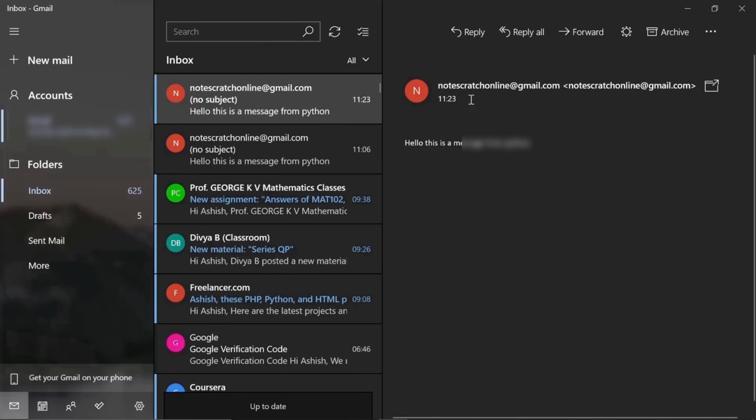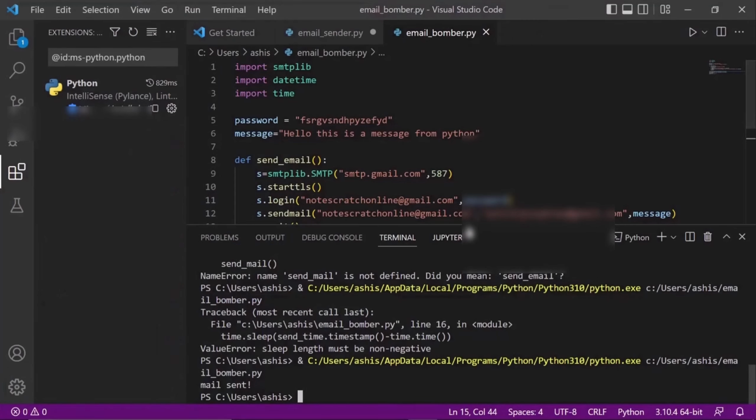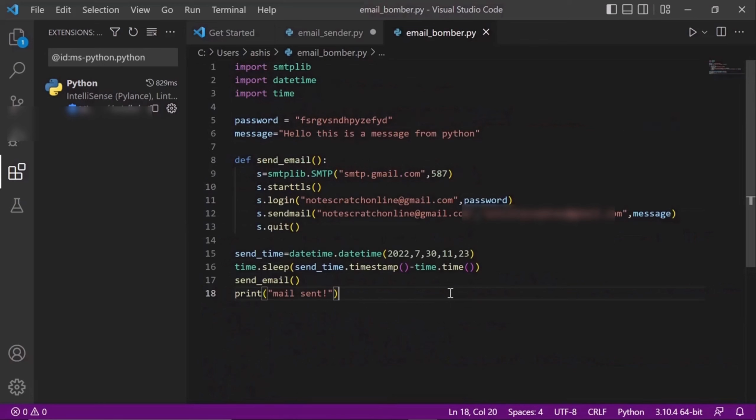Perfect. Now let me just go and explain this once again, what I have done here. So let me just pull this down here. Okay. So basically it will create the time object in milliseconds, and it will subtract it from the current time, and it will sleep till that time. So after the sleep is complete, we will send the email, and it will print mail sent.